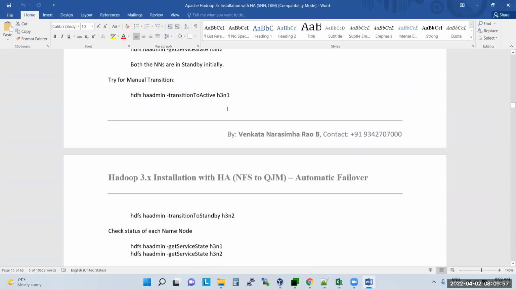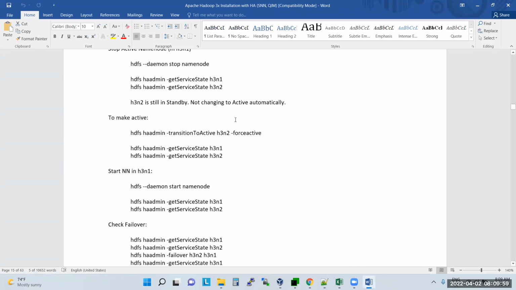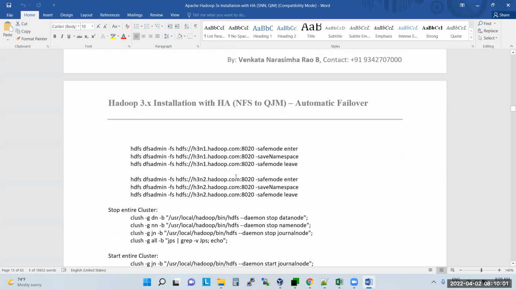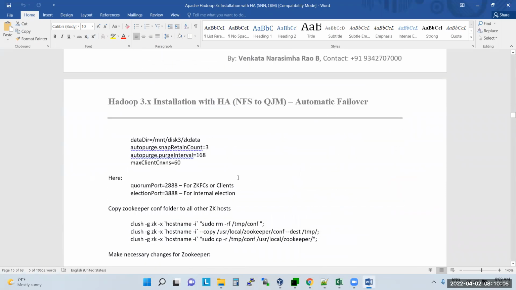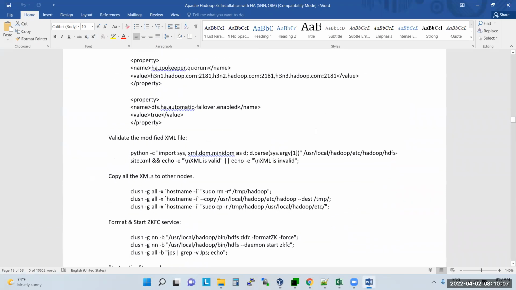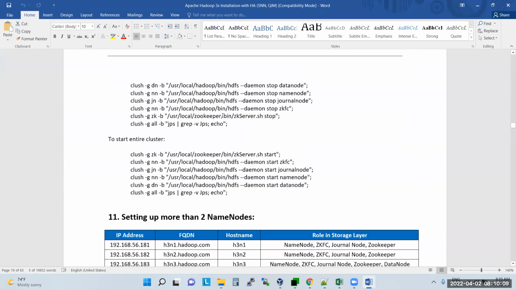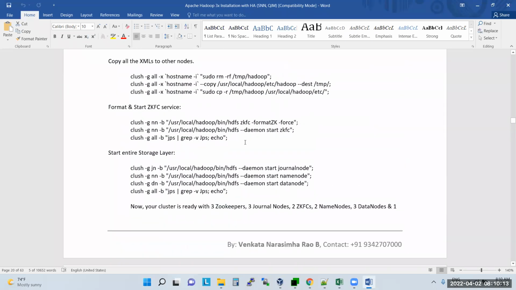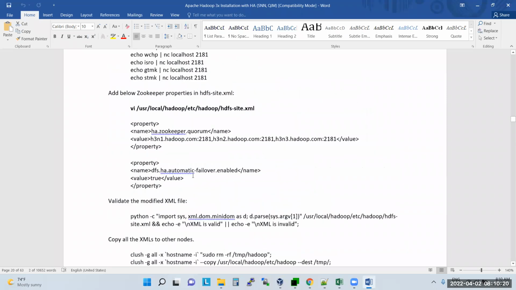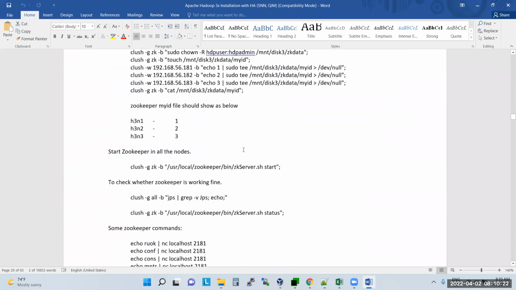So there is something called format ZKFC, right? High availability with ZooKeeper, right? This is the step we need to see. Setting up 2 name nodes with ZooKeeper. So here is where it is format ZKFC. Format ZKFC. Then again, we have something called this one also, right?